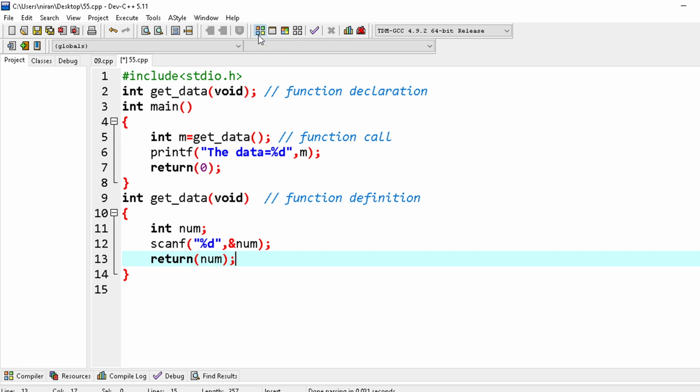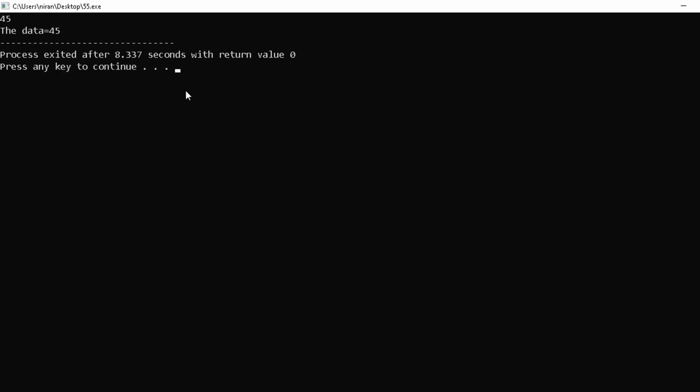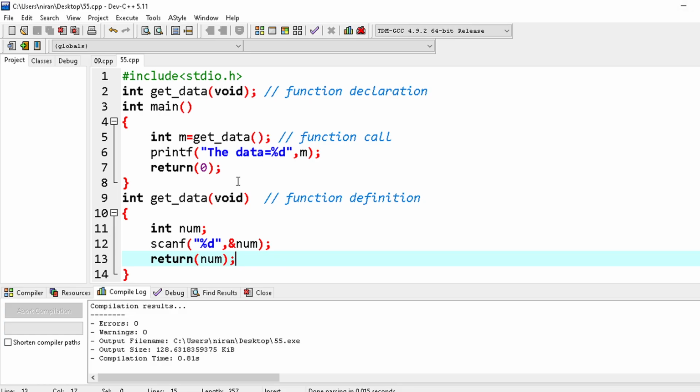Suppose you compile and run this program, and I give the data 45. I hope you understand. You see the data is equal to 45, and the data is printed in the main function. So this is a simple program to understand what is no arguments but return a value.